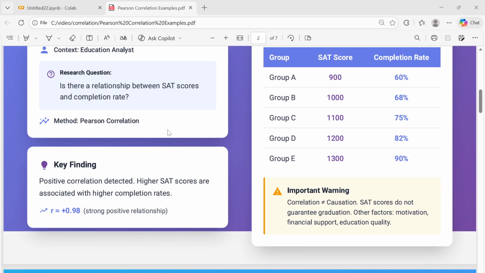Step 3, choose the right method. So now the question becomes, what statistical method should I use? Because both variables are numerical, the correct method is Pearson correlation. This method helps us measure the direction of the relationship and the strength of the relationship. We have two parameters, the direction and the strength.